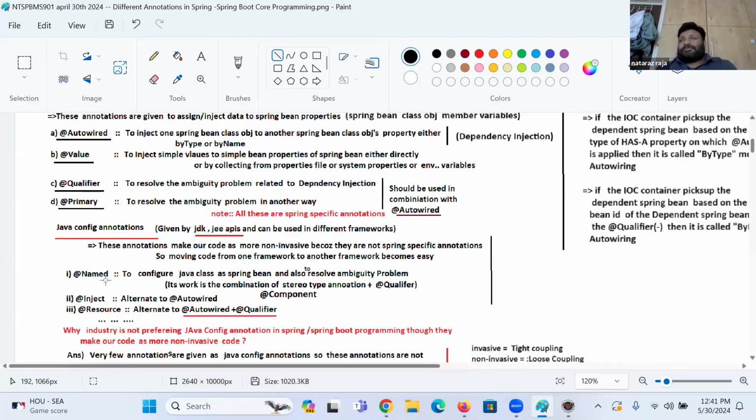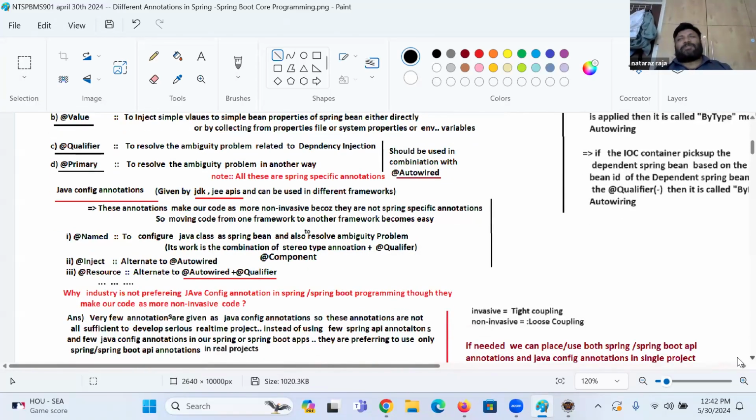Number two, in dependency injection, if any ambiguity problem is raised, that can be solved as an alternate to @Qualifier. @Inject is for injection, guys. One Spring Bean to another Spring Bean injection. @Resource is also for what? One Spring Bean to another Spring Bean injection. But it itself contains one attribute called name to solve the ambiguity problem. That means no need of using another annotation to solve the ambiguity problem. Resource itself has an attribute to solve the ambiguity problem.